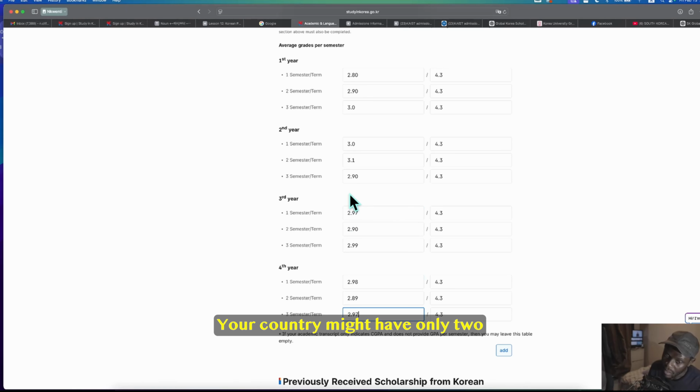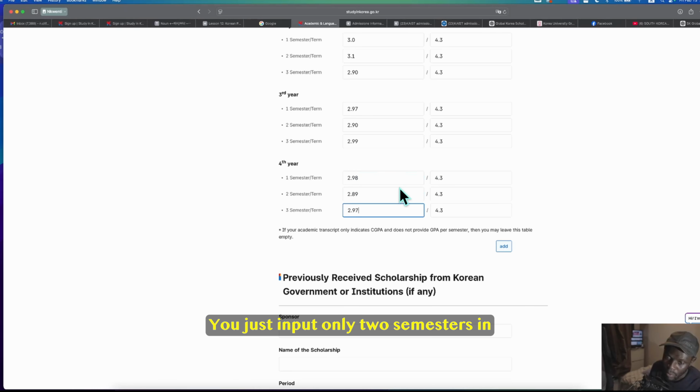In most countries, your country might have only 2 semesters. You need to input it. They will see it on your transcript. You just input only 2 semesters in every section. But for those who have 3, input the 3.